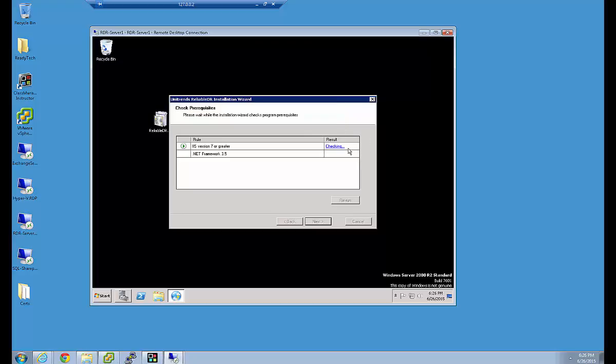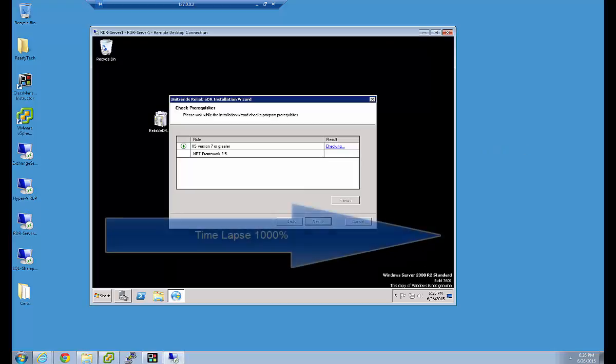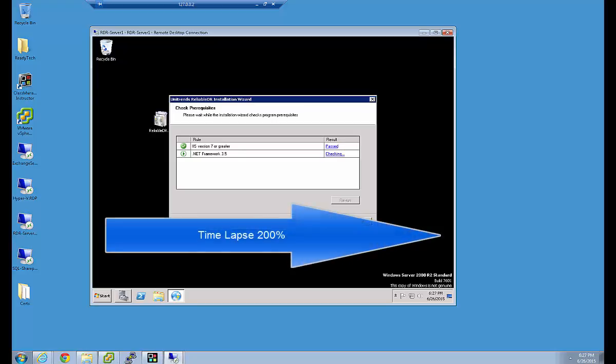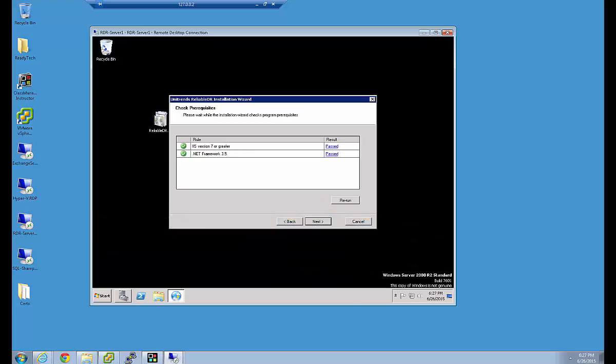It's now going to go through some prerequisite checks. It's going to check IIS to see if it's got the newest version of IIS 7 or greater. And it's going to check the .NET Framework 3.5. I can see there it's passed the IIS server version 7 or greater. Now it's checking the .NET Framework 3.5. I can see here now that it's passed the .NET Framework 3.5 test, and I can go ahead and click Next to continue.